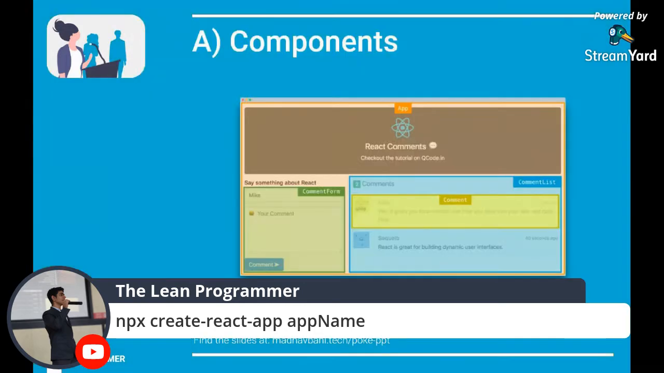The first thing, the most basic concept of React, is components. As you can see, every website which we want to make can be divided into components which can interact with each other. So here's a simple screenshot. Let's say here's a chatting app. The whole outline we can say is our app component, and the above thing is our header component, and this comment form component, and this comment list component, and the various comments can be the comment component.